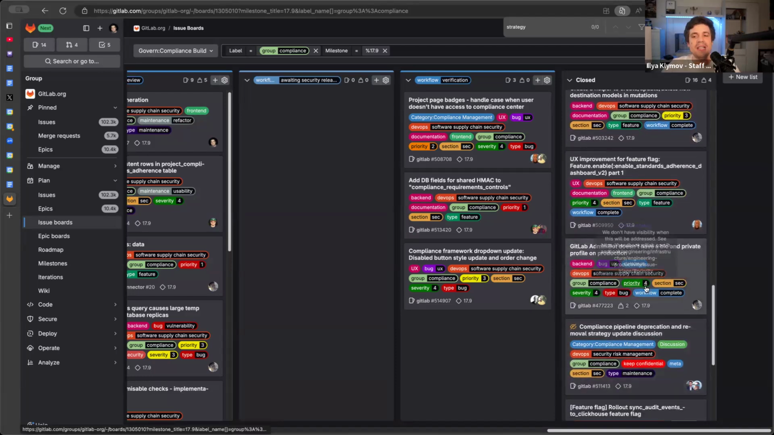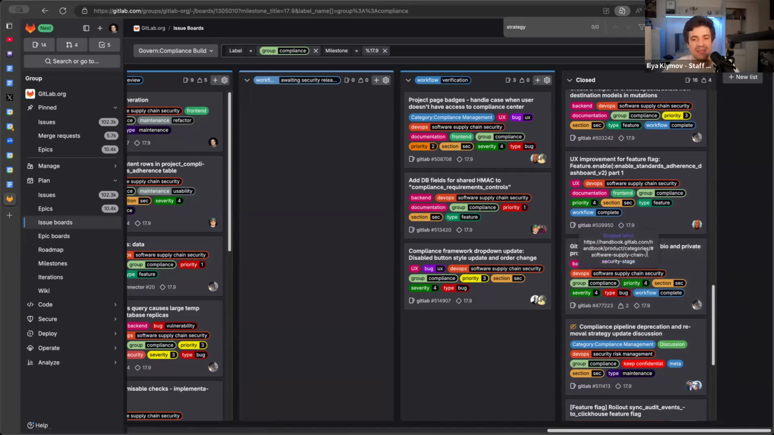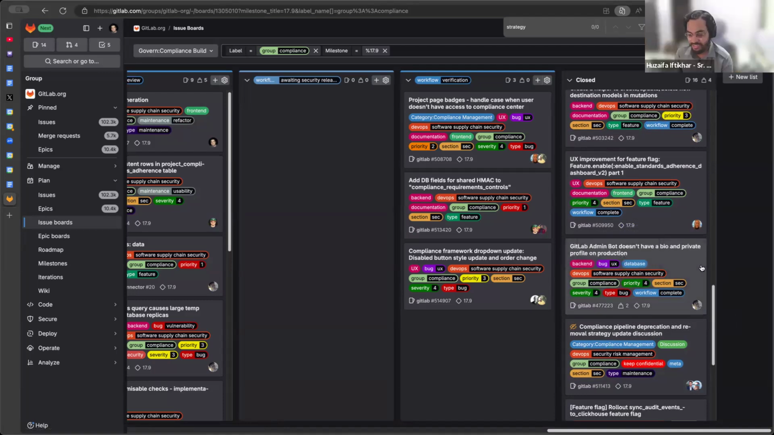So we start with GitLab admin bot doesn't have a bio and private profile in production, by Andrew. Anyone has any insights on this one? I think I tried to explain this last time when I had a flaky internet. So this is the one. Yeah, it's fixed on production.